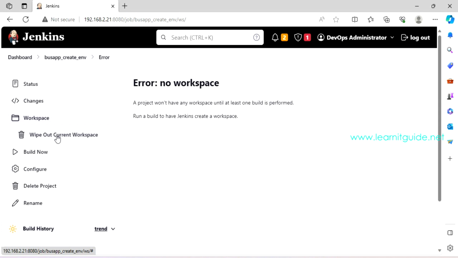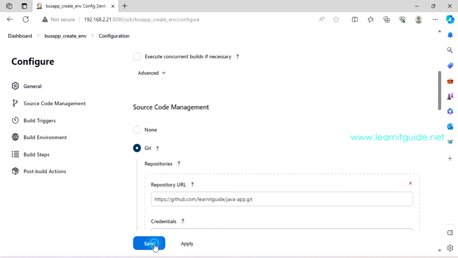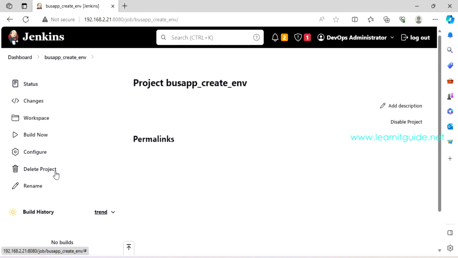You can wipe out the workspace and you can build now. If I click this option, the job will be triggered immediately. And if you want to manage your job, then you have to click on this option. If you click on configure, again you will have multiple options to configure it, and you can delete the project. If you don't want this job, then you can delete this job. If you want to rename the job, then obviously you can rename it.